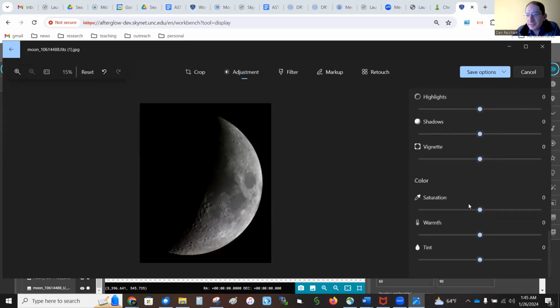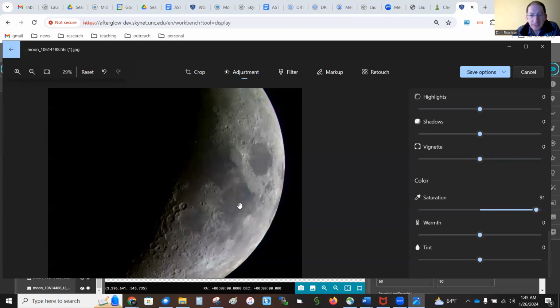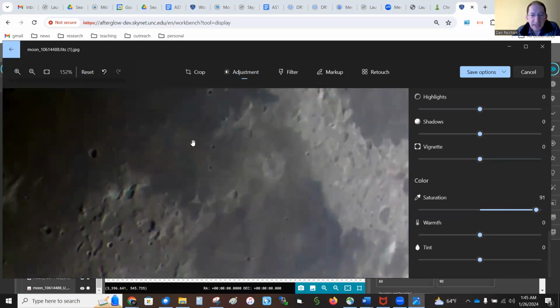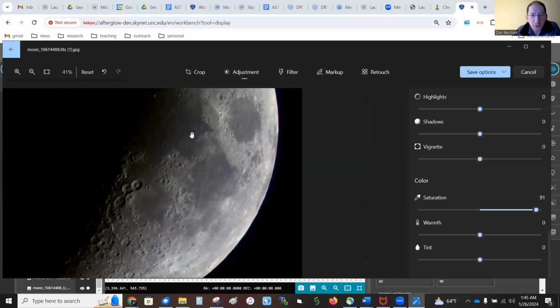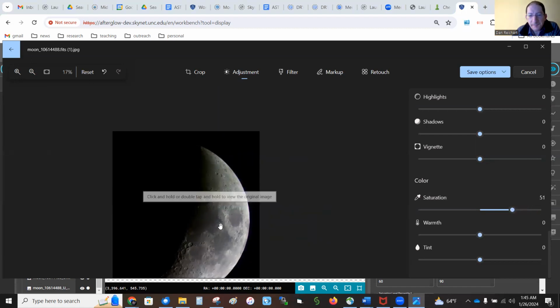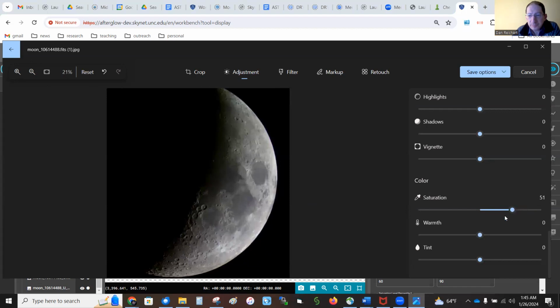Come down here, find the color saturation, see how much we can pull out those colors. See all that nice color detail? It helps to have a sharp image. Now, I don't think I'm going to go up too high because I am pulling out some unnatural colors at the edges there. Maybe I'll do 50%.